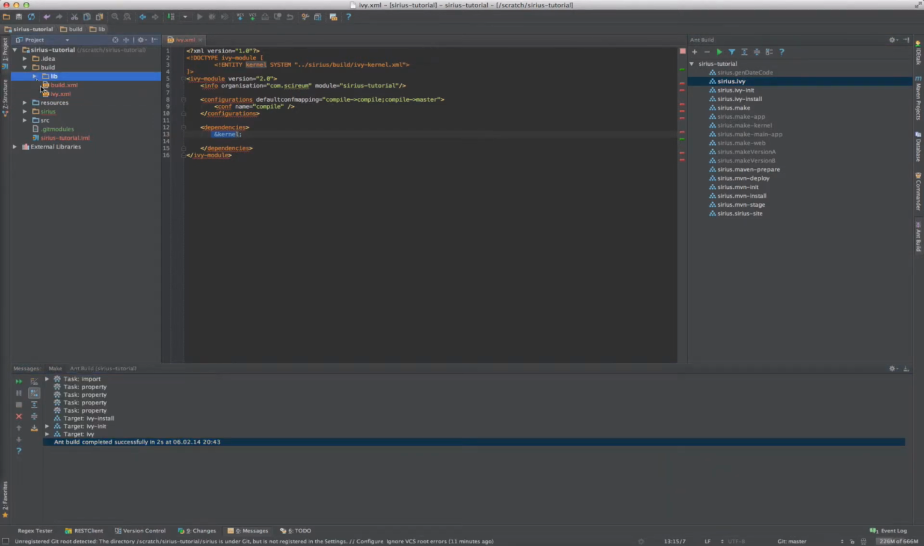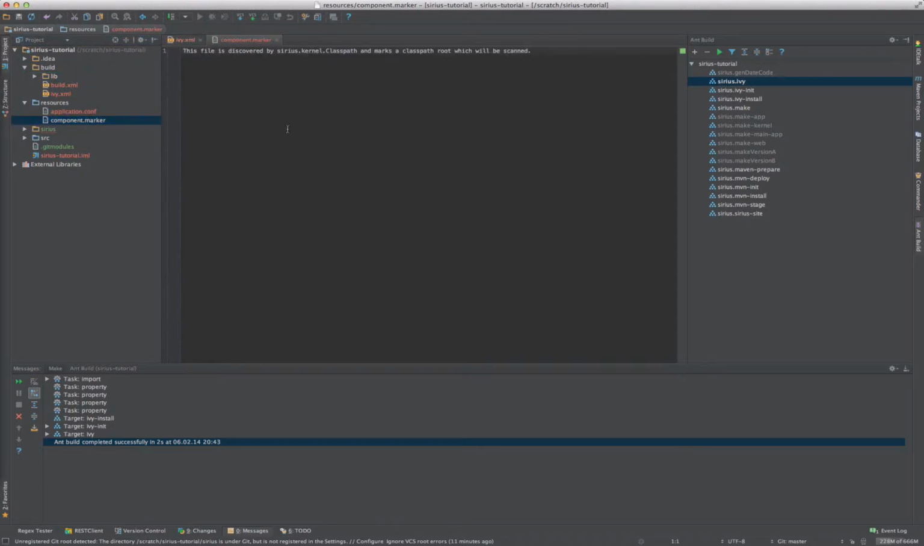Also, I've created the resources folder with two more files. One of them is the component marker. It's basically an empty file. It just needs to be there so that the dependency injector knows that we want our classes to be handled by it. The other file is the application configuration. We use the typesafe config library, which loads the application configuration and also the configuration provided by the SIRIUS modules and makes them available in Java code.